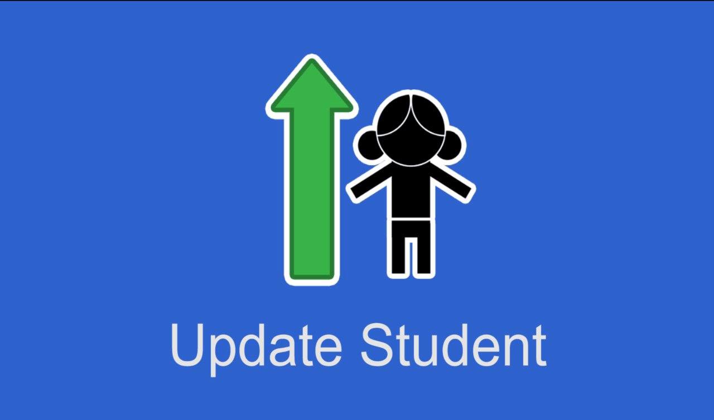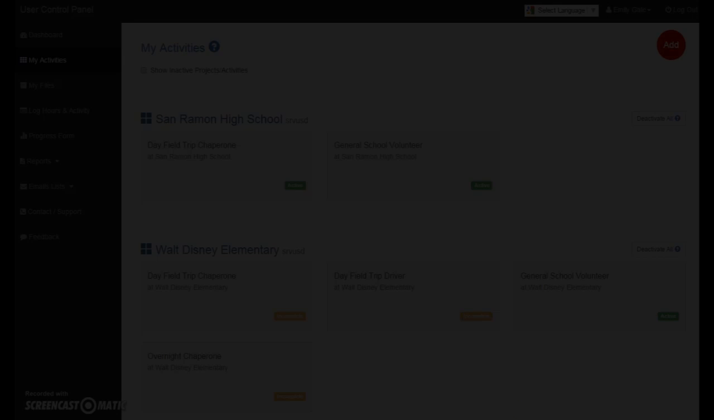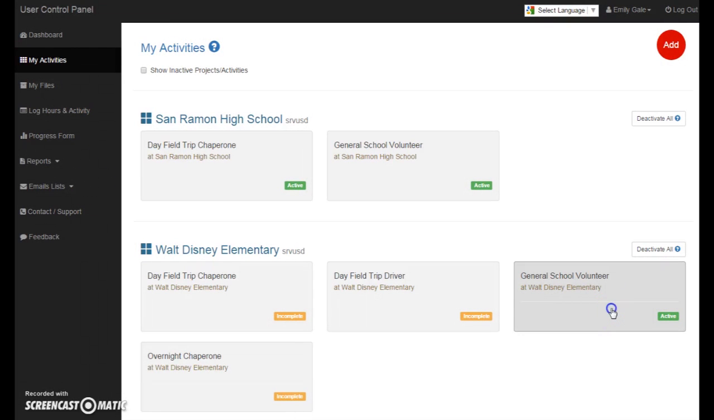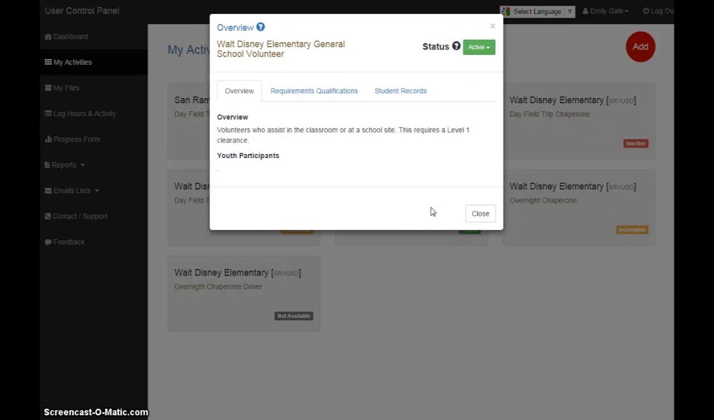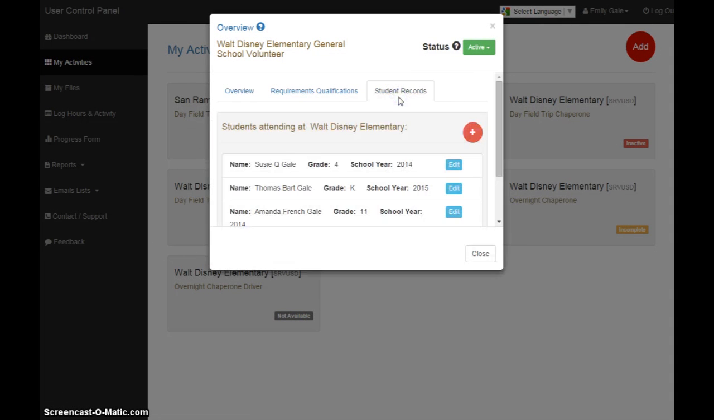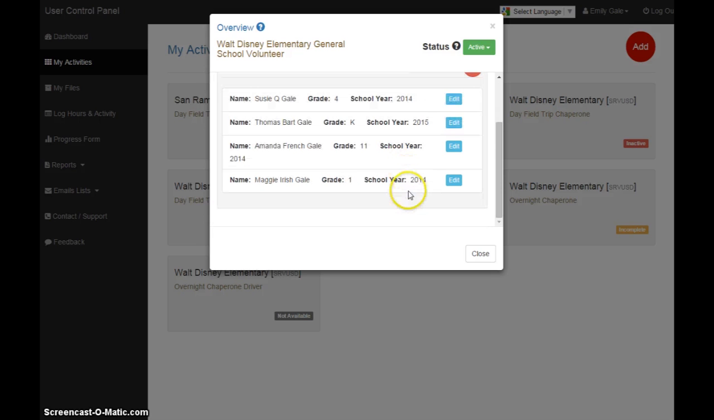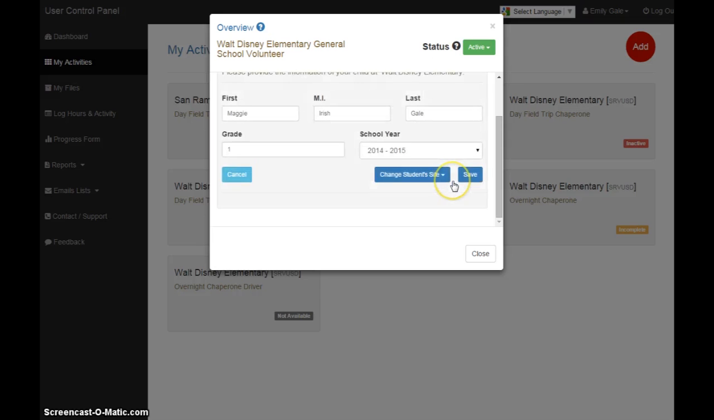Updating the student's information. Select an activity from the school your student is attending. Click on the Students Records tab. This is where you could view your student or students assigned to the school. To edit a student's information, click on the light blue Edit button located on the right of the school year.